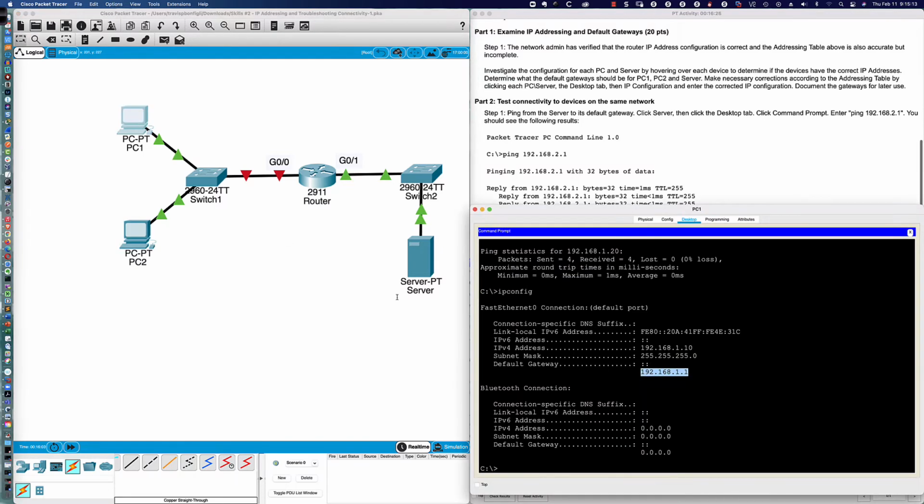And then here we see a default gateway of 1.2. Well, let's check over here. PC1 shows a different value for the default gateway address. It shows 1.1. So the question is, out of these devices that are here, what is our default gateway? Which device would be the default gateway?